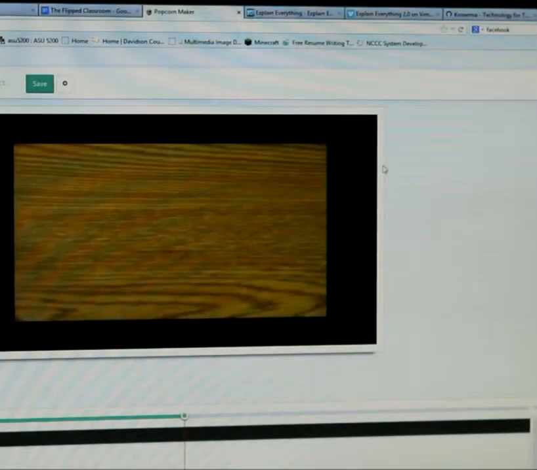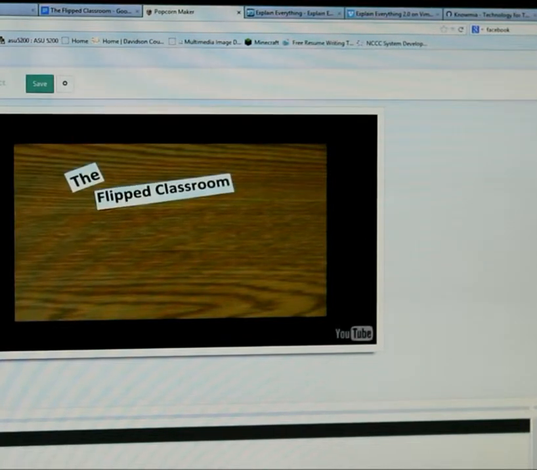Show you was Popcorn Maker, and this is a Mozilla product, and it is free. And what it does is find or create a video about a certain topic, and it layers on top of those videos annotations, comments, links to another video, all sorts of things that would enhance the video experience. So what I've done here is I found a video on YouTube about the flipped classroom, and so I'm going to start it from the beginning, and it works much like other video editing software. It's super easy to use.